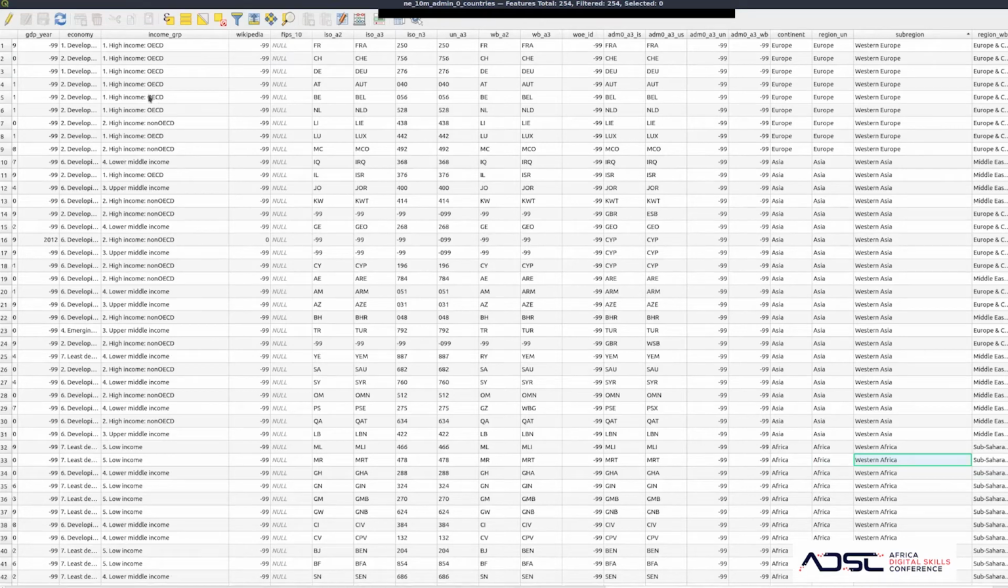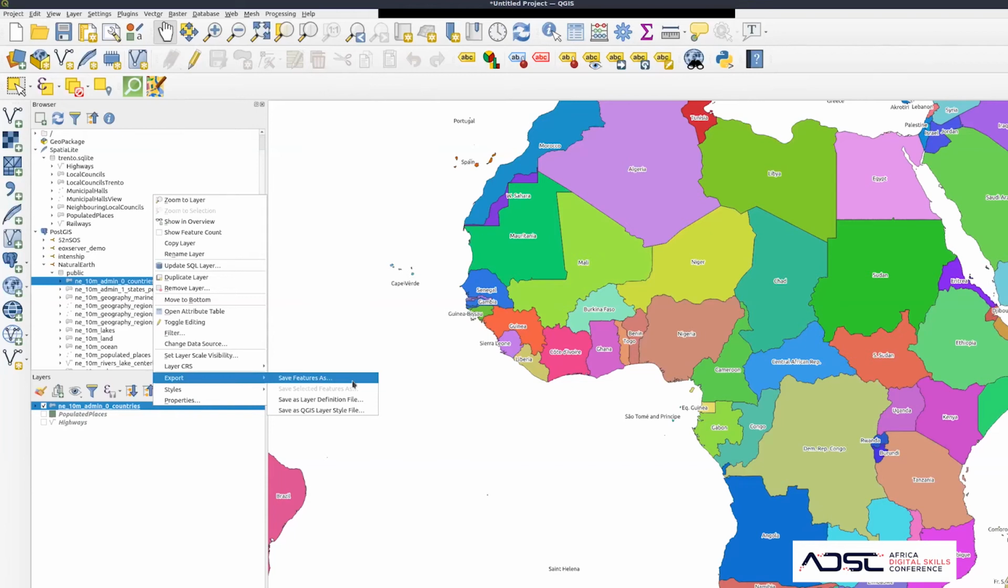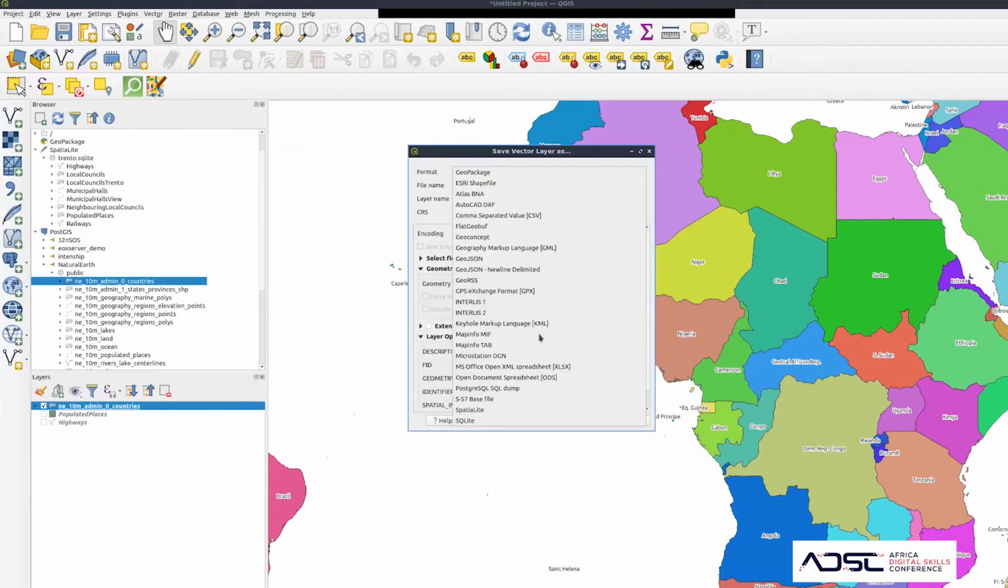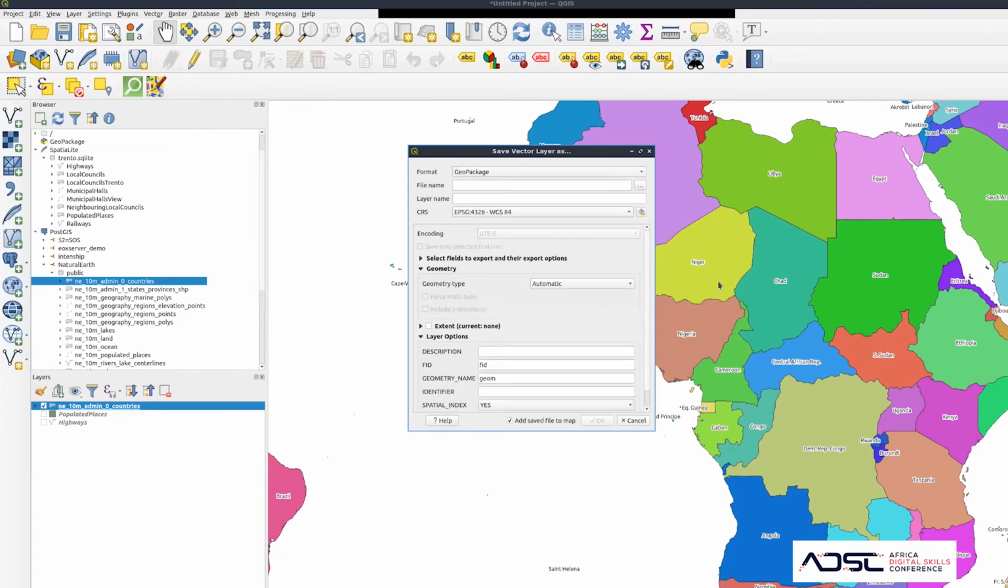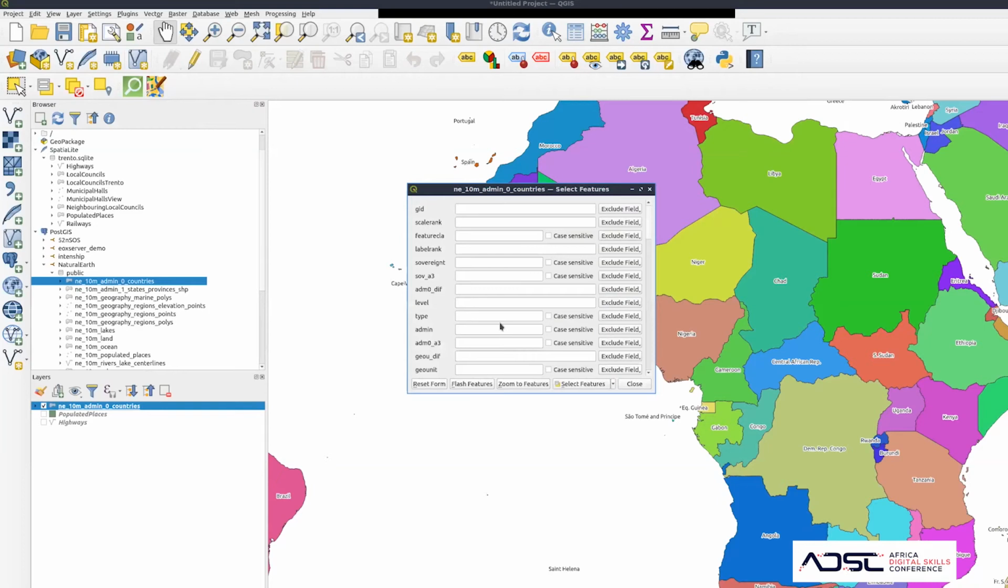You can export this into another format. Maybe I can export this to a spreadsheet format. So you can see CSV, Microsoft Excel, and other formats. When you export it, you remove the geometry, which is showing the lines. Now in our case, we want to select only countries. So I will select by value to see how it works. So how do we do this?